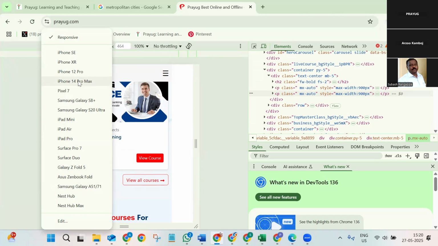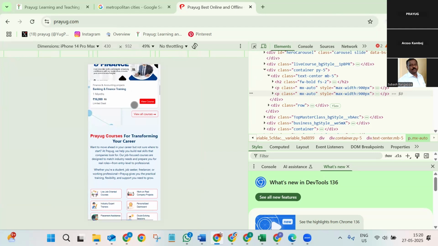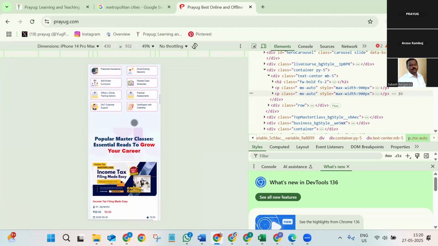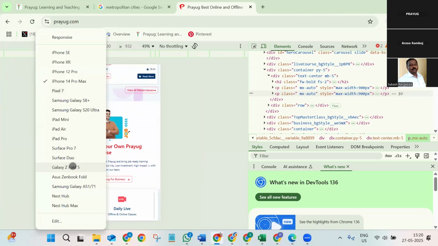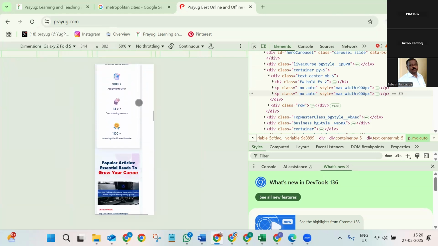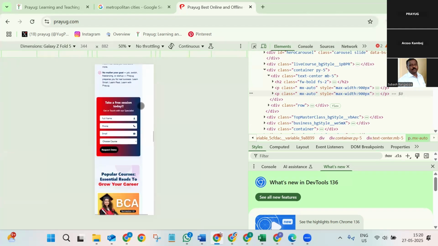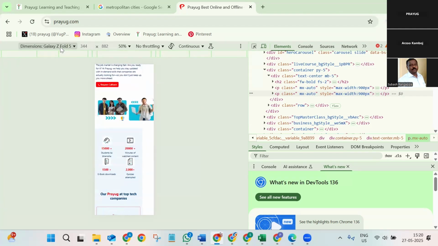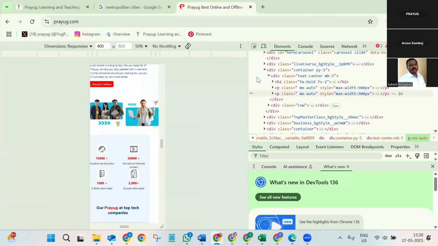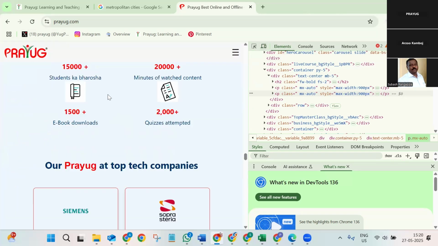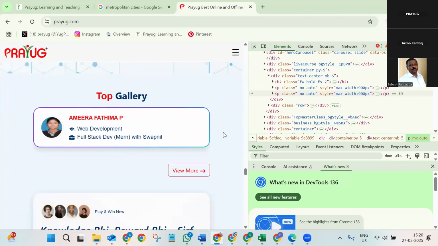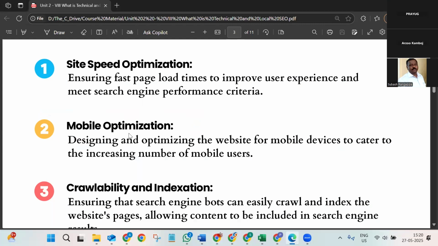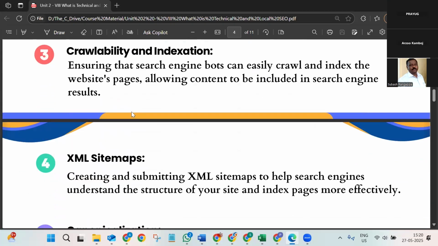For example, let's take iPhone 14 Pro Max. This is how the website will be visible on this mobile device, and you can change accordingly. For example, let's say Galaxy Z Fold. This is how the website will be visible on the Galaxy Z Fold. So you can check the dimensions from here only, and you can change them, like how it is visible in the desktop version. This is what we should take care of when we design and optimize our website for mobile devices.